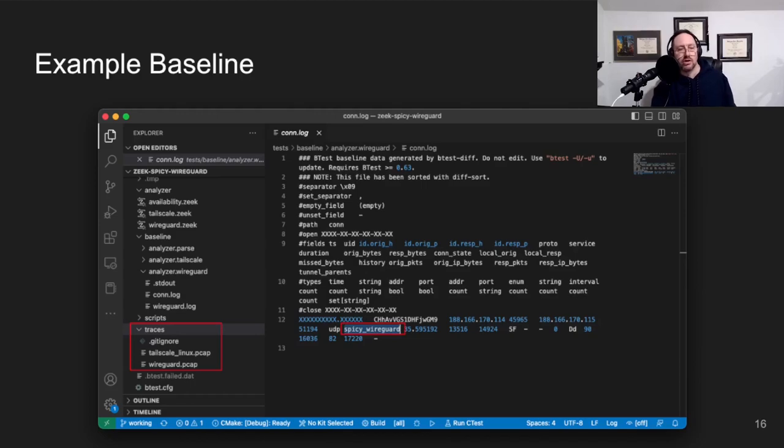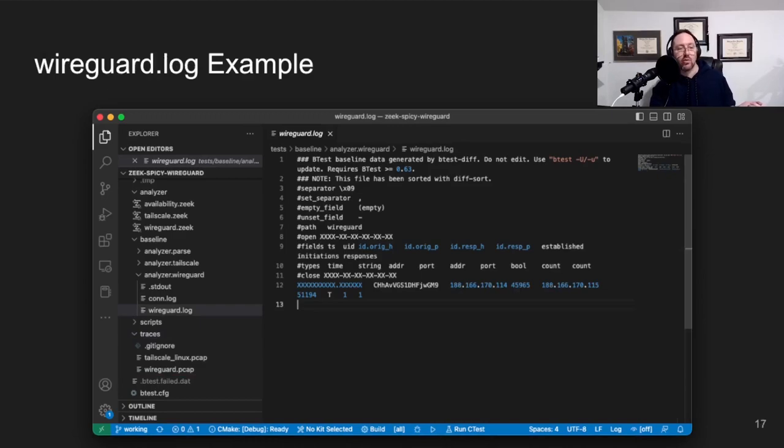You can go into the repo here and look at some of the baselines just to get a little familiar with the logs, and you can see I'm showing you the traces on the left-hand side there. That's where they are in the repo, in the actual testing traces directory. But I'm showing you one of the logs, actually the conn.log in the WireGuard test. I'm showing you with the box there on the right-hand side that it detects it as WireGuard. And if you click on the WireGuard.log example, here it is. There was just one connection, so there was one line in that log. Remember, it's kind of like a stats log, and it fits that info record that we took a look at earlier.